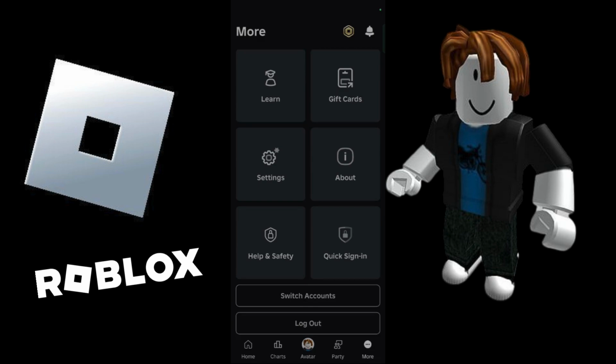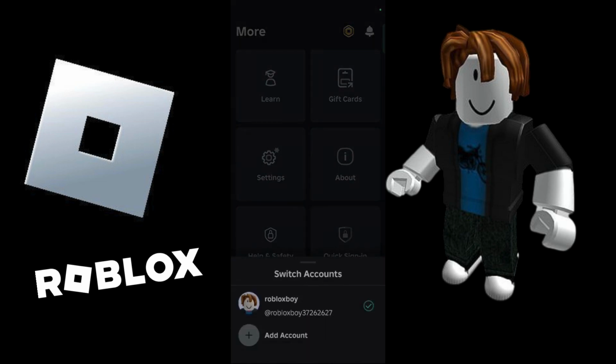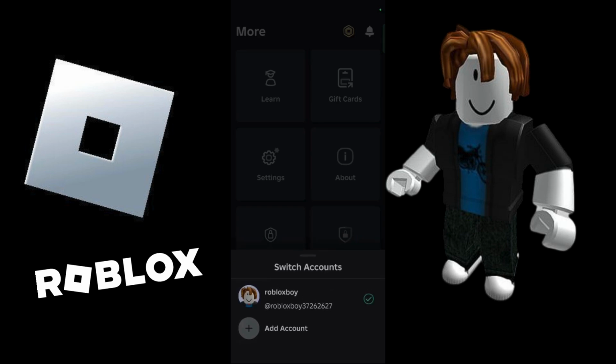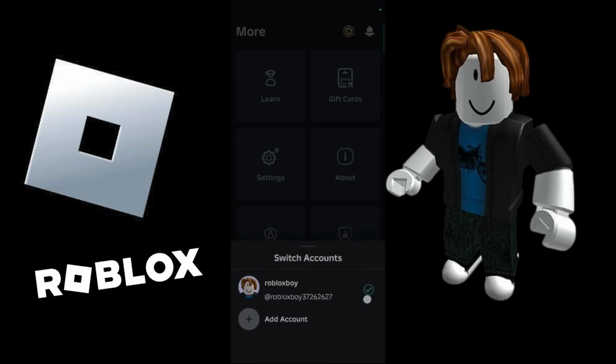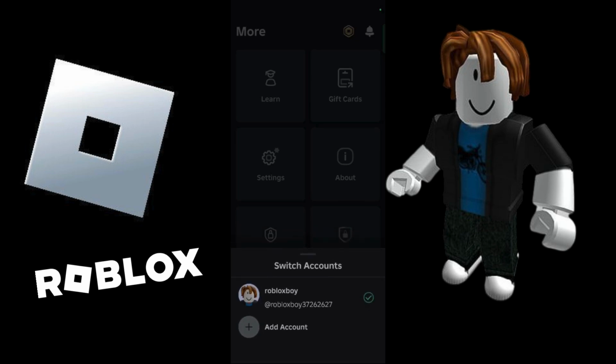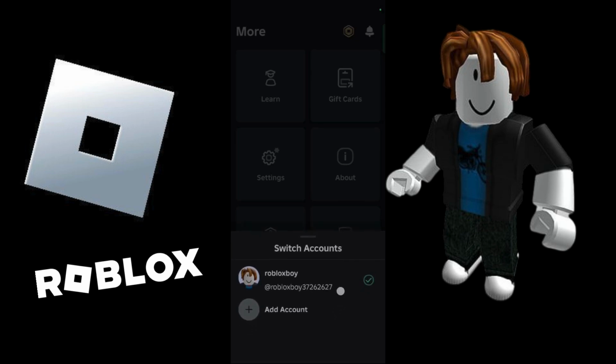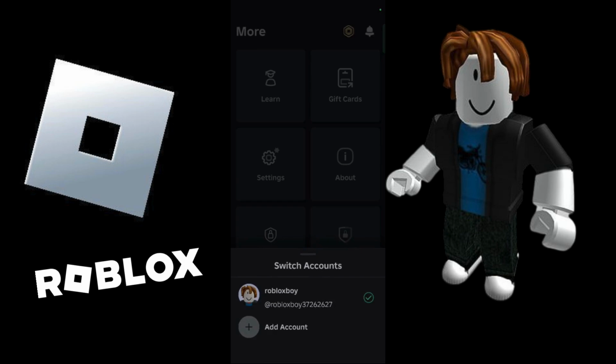So simply click onto this switch accounts option and it will show you this particular interface where the first option or the first account is that particular account where you are currently logged in, marked by this green tick, and then at the bottom you will find all of the other accounts that you have added in your device.